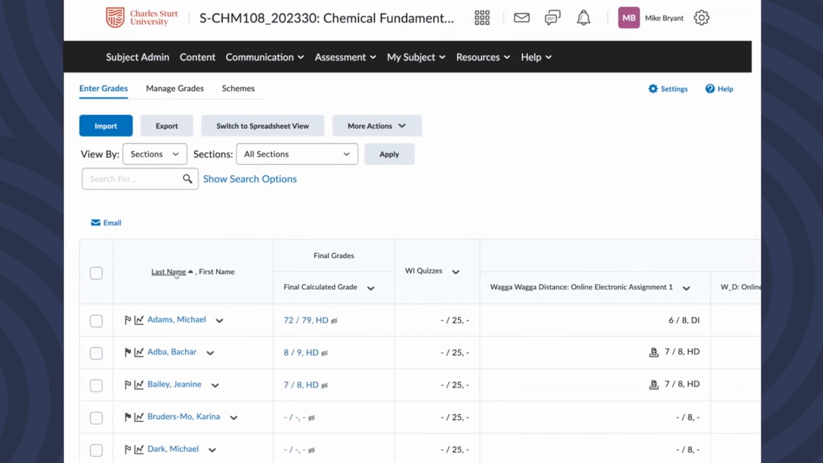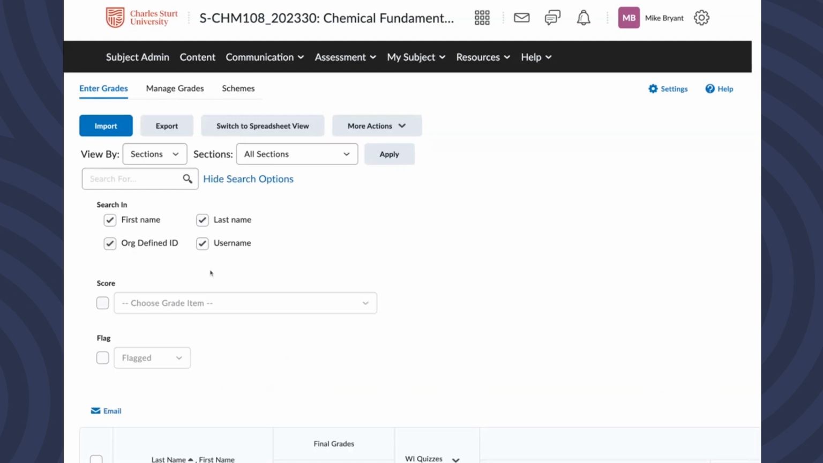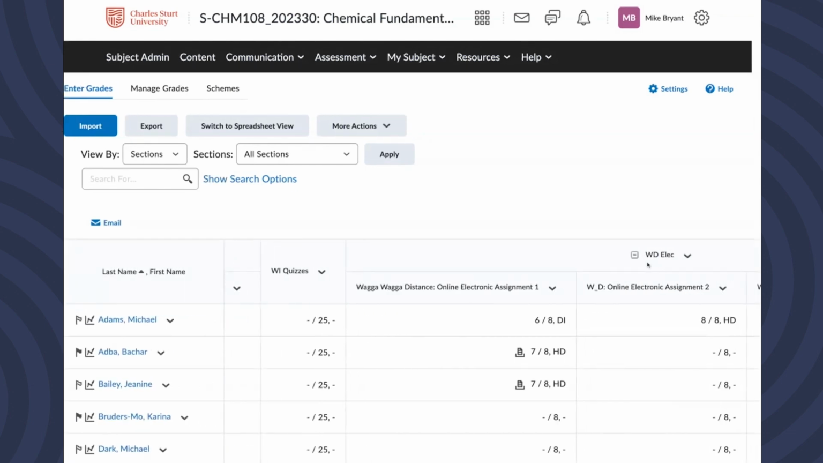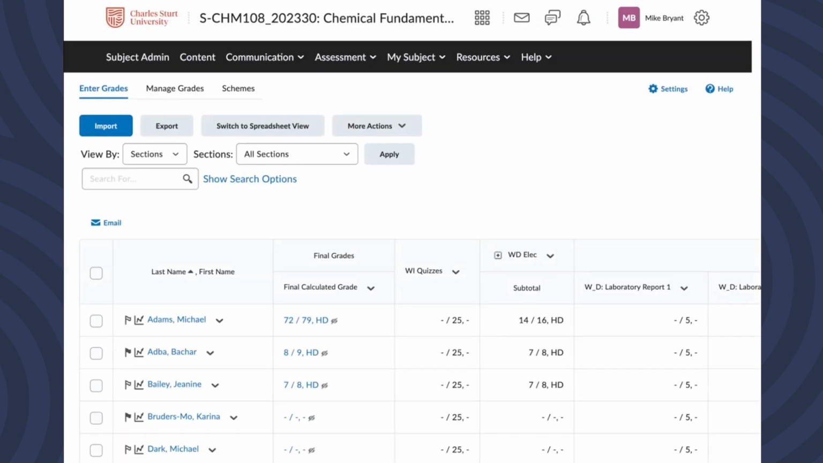In this tab, I can sort names by last or first name and reverse the order. I can filter by group or section. And I can search, for example, for students whose mark or grade falls within a particular mark range. If I have my grade items organised in categories, I can also collapse the category. This simplifies the table view.